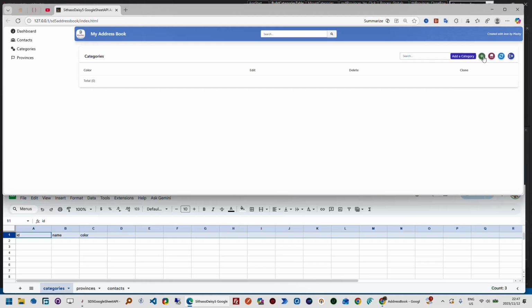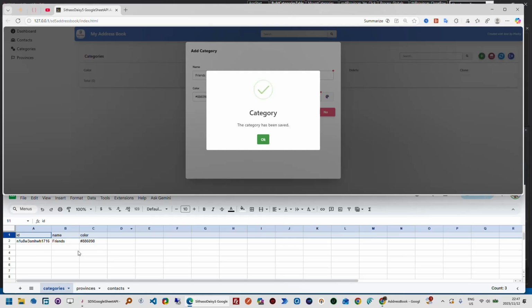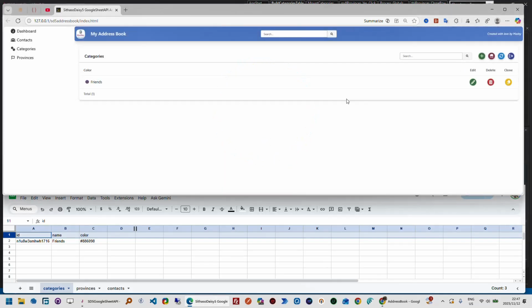So we're going to use fake data for everything that we're going to be doing here, whether we're adding contacts, whether adding provinces, whether we're adding the categories. So friends, let's add the category. So this is creating a record via the Google Sheets. So this is friends, and then this is the color that is used there. So let's say okay, because it's added. Then it reads the backend sheet, and then it lists the information here.